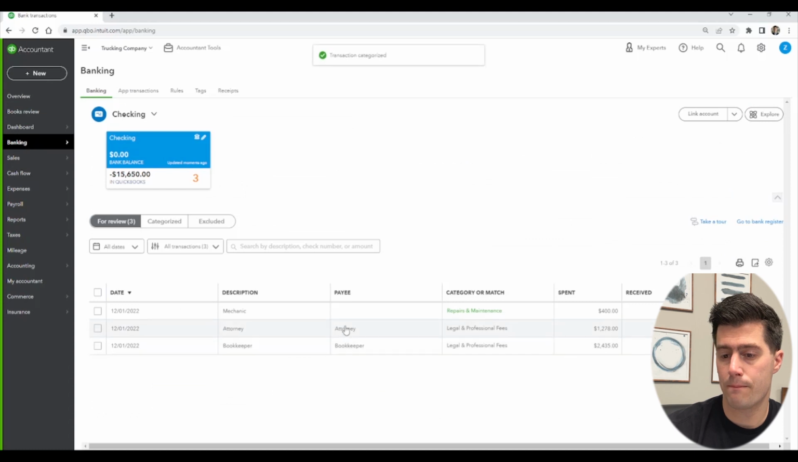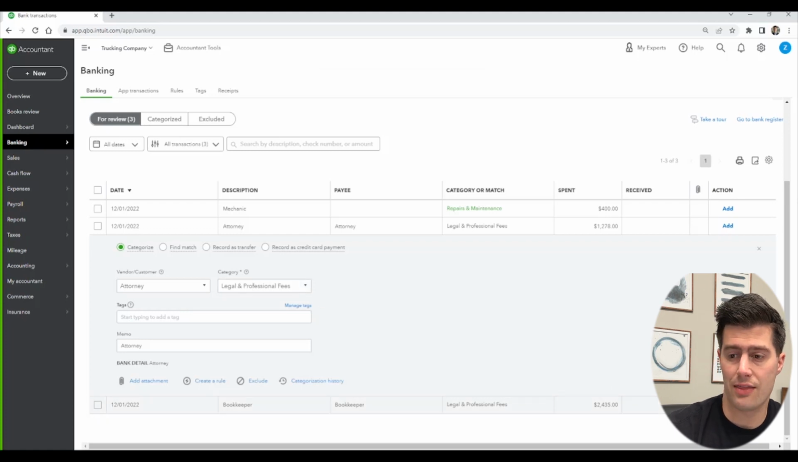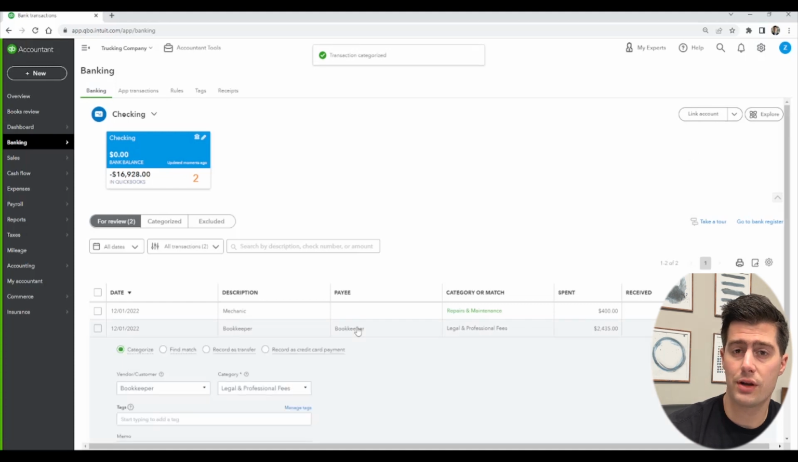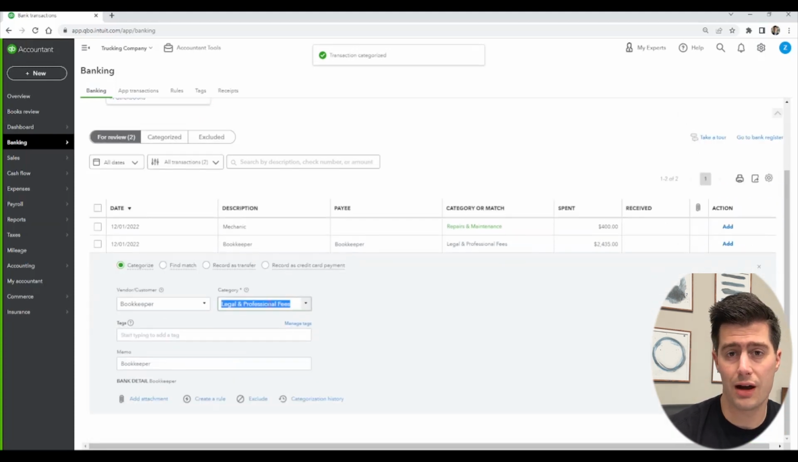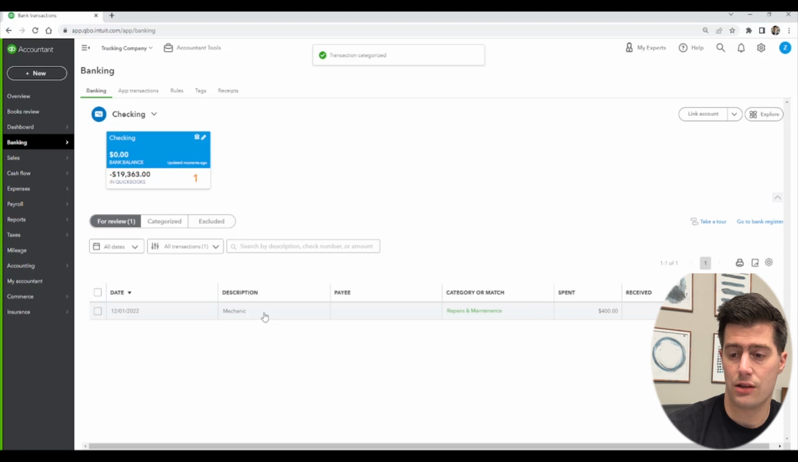Attorney, so if you hired an attorney, oftentimes there's a category for legal and professional fees. We're going to go ahead and add that. And then bookkeeper. So you can create a separate category for accounting and bookkeeping services, or you can just roll it all into legal and professional fees. I see a lot of people do both. It doesn't really matter. It's all personal preference, but for this scenario, we're going to say bookkeeper, legal and professional fees. And then finally, we're going to add your mechanic.